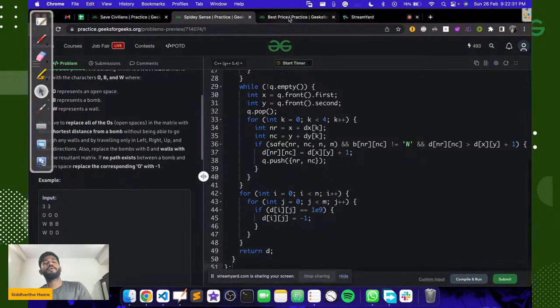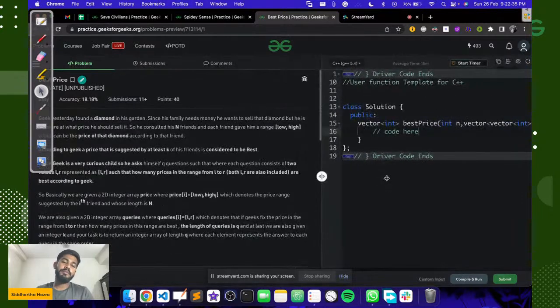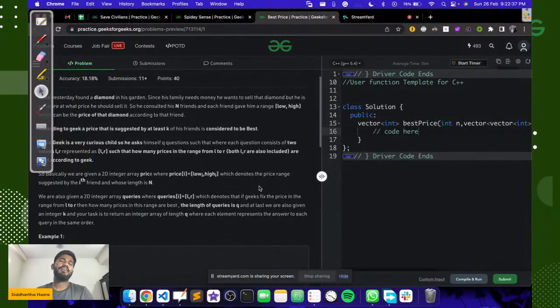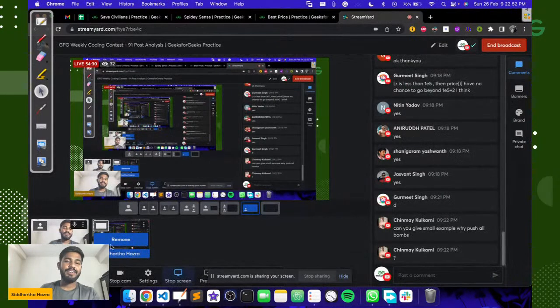So now let's talk about the third problem, which is a very interesting problem from my point of view. After a lot of time, I'm explaining this problem. I explained multi-source BFS a lot. I explained this kind of puzzle-based problems a lot. But this problem is absolute beauty.